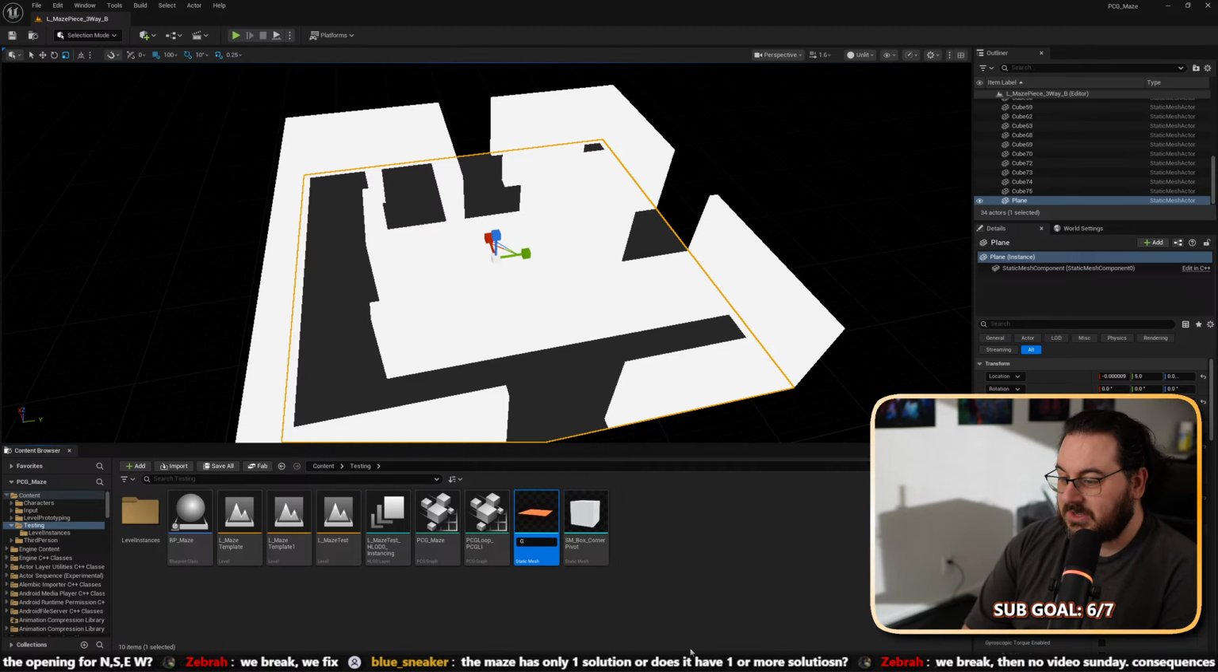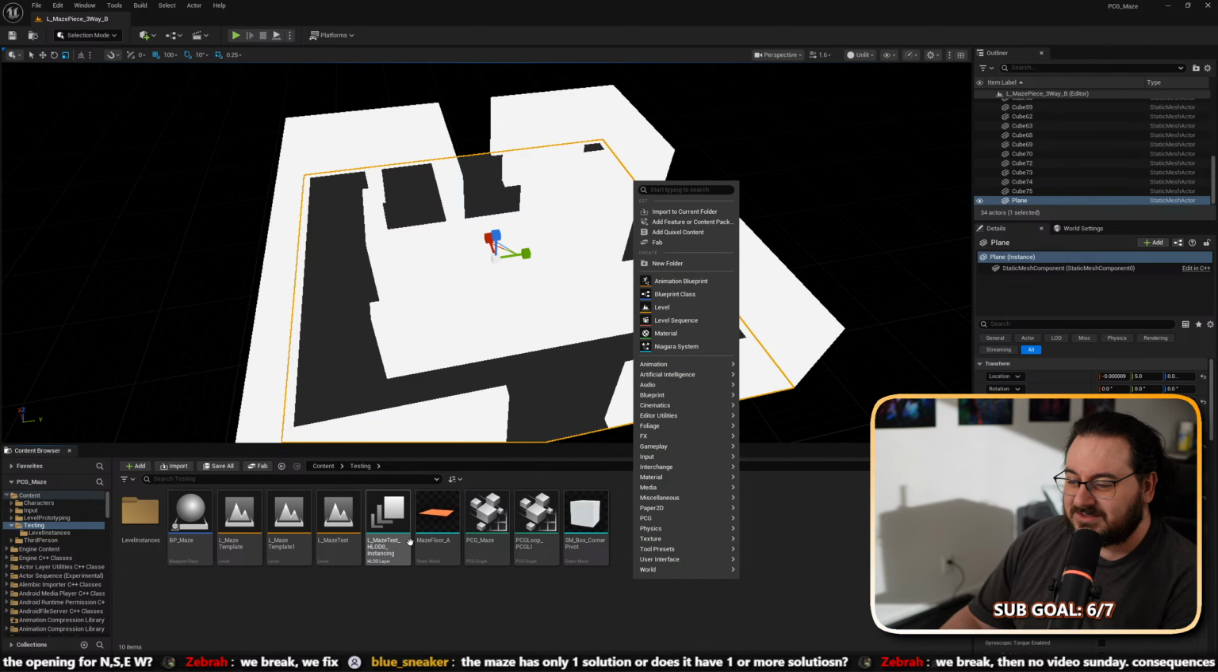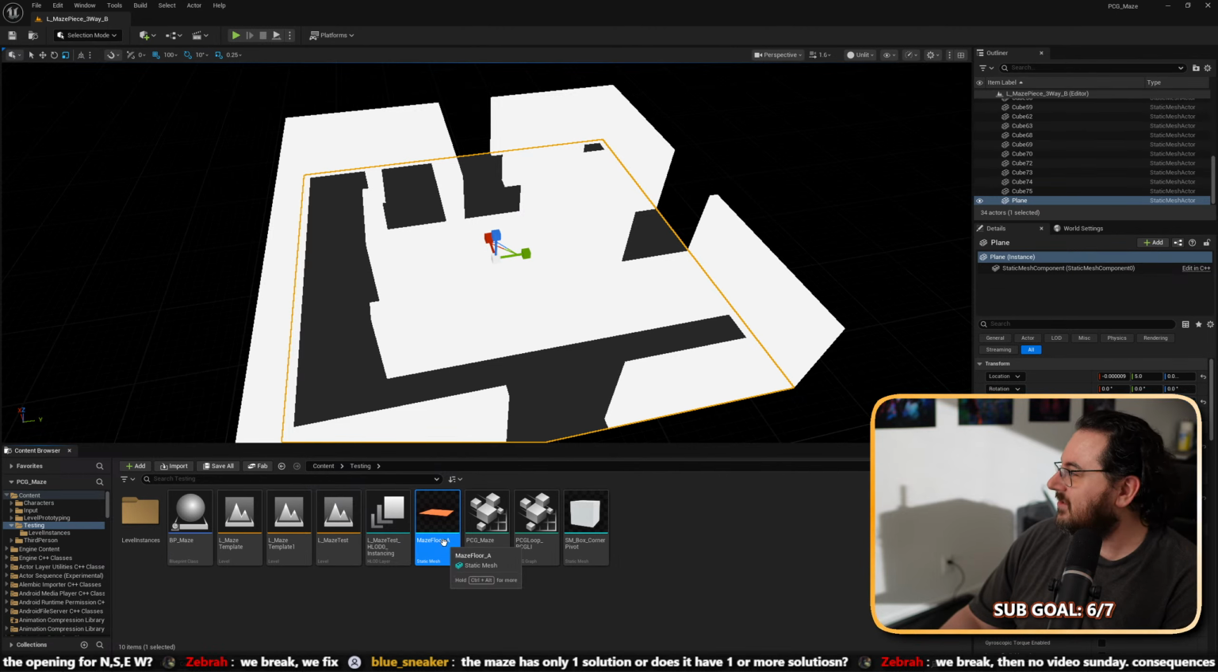Let's do this. Maze floor A. I did not mean to press F1. Why does F1 open Google Chrome? Excuse me? Hold on a second. F1? My default browser ain't Chrome. It's Firefox.